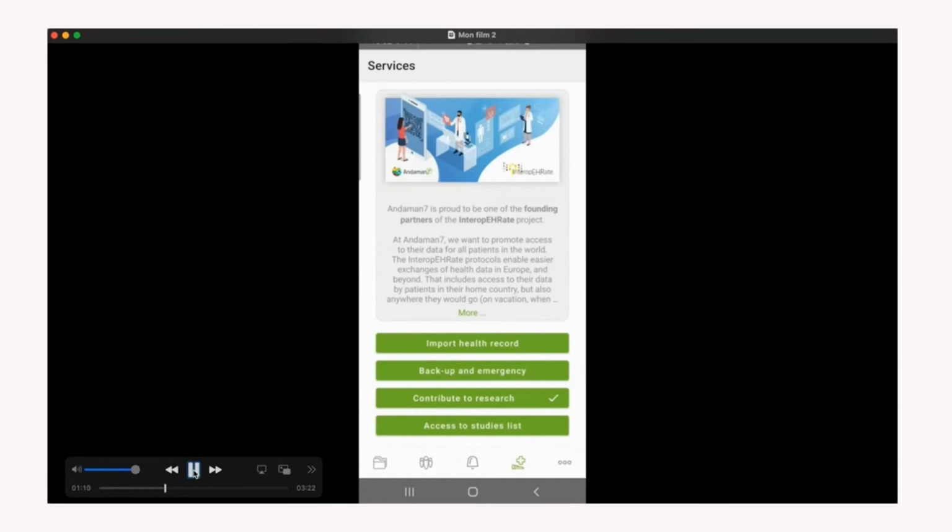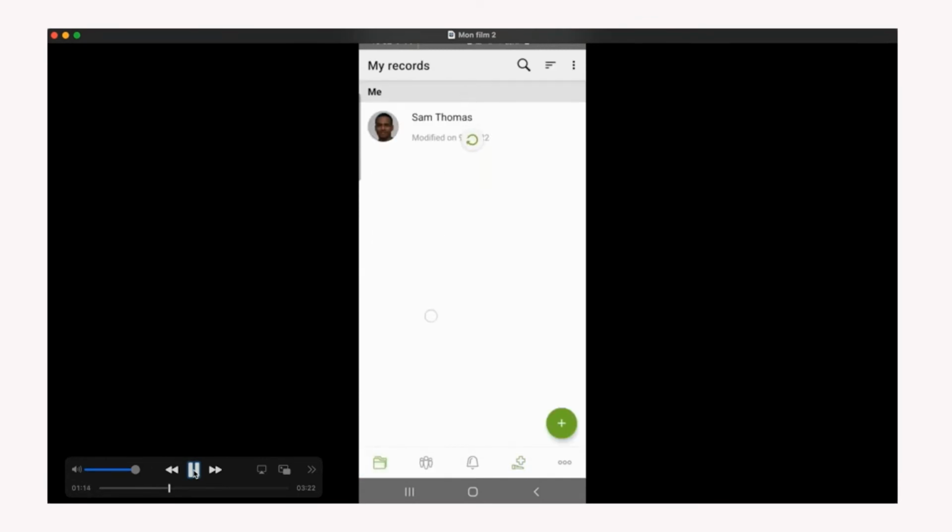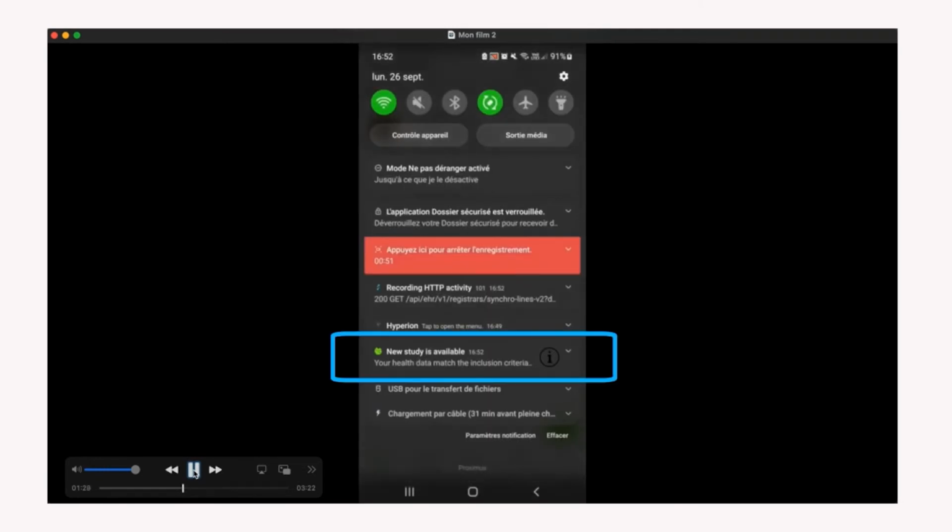what will happen over time is that I will receive notifications in case I could contribute to a study. So if I don't match the criteria, of course nothing will happen. I will not be bothered by anything. But if there is a study which I match as a patient, or my data matches, then I will receive a notification. So here you see on the bottom of the screen, new study is available.